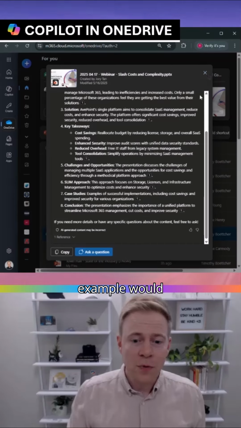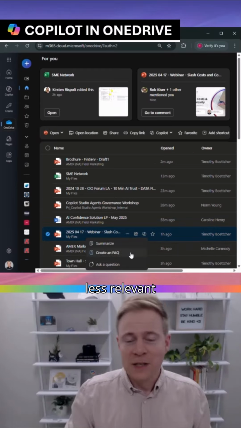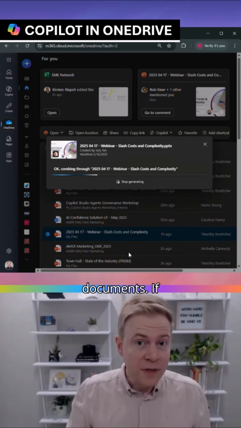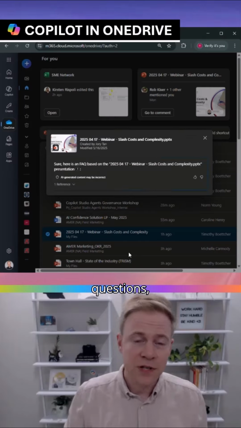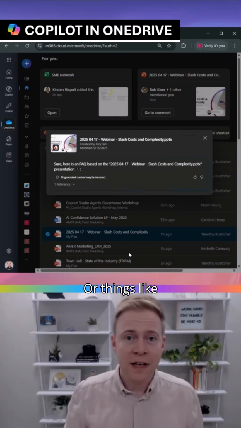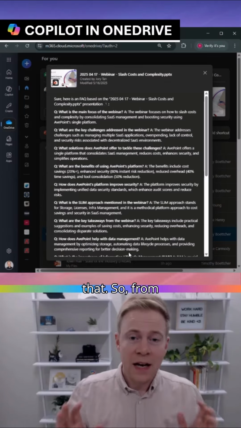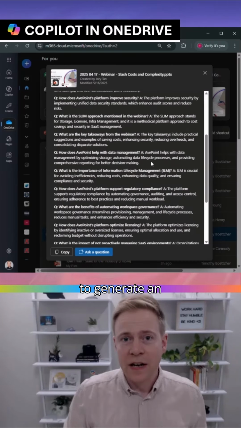Another great example would be something like creating frequently asked questions. Now, this may be less relevant for something like a webinar, but more relevant for something like project documents. If you've got a large project and there's a space for sharing frequently asked questions, this is a great way to draft them up, or things like departmental or people procedures or something like that. So from your OneDrive, accessing a quick shortcut and being able to generate an FAQ.